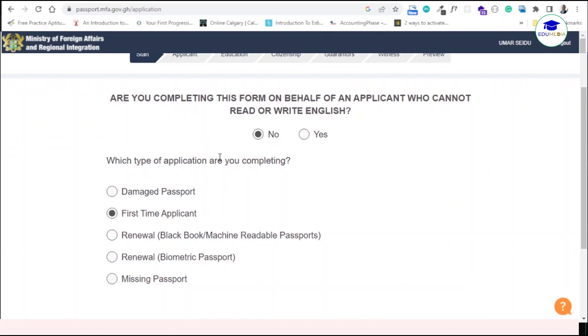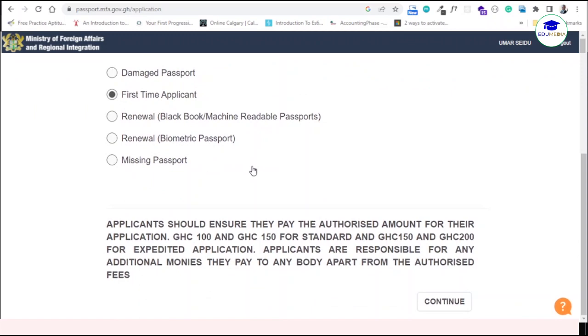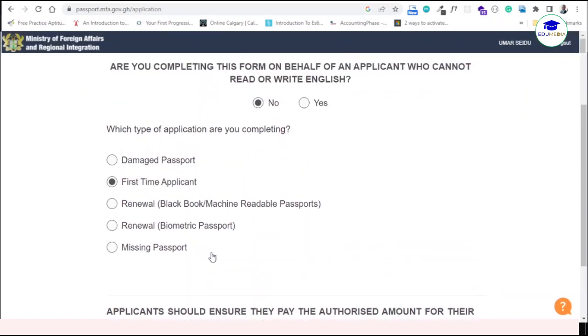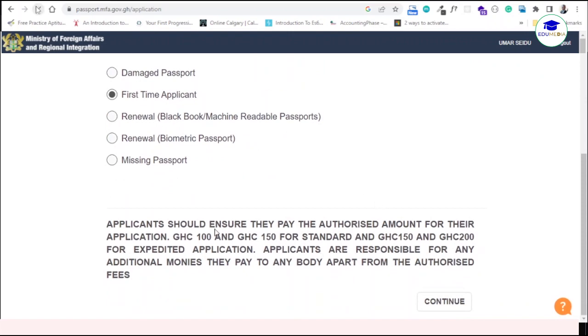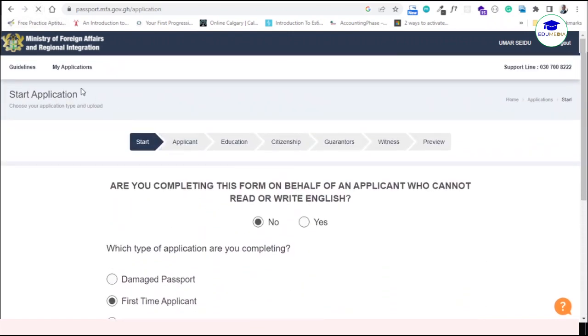All right, this is our first time. We are not coming to do a renewal of passport. We are coming for a first time application. So we click on first time, we select that, and then we click on continue.